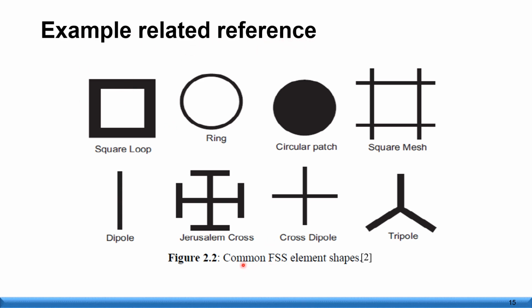Okay, so let's see the example of related reference. You can see this one is the common FSS element shape. Okay, so you can check that I have a square, ring, and then circular patch or tripod. From this reference, if we do some study, we can know which design has what kind of advantage and disadvantage. Okay, so this one is an example of related reference.